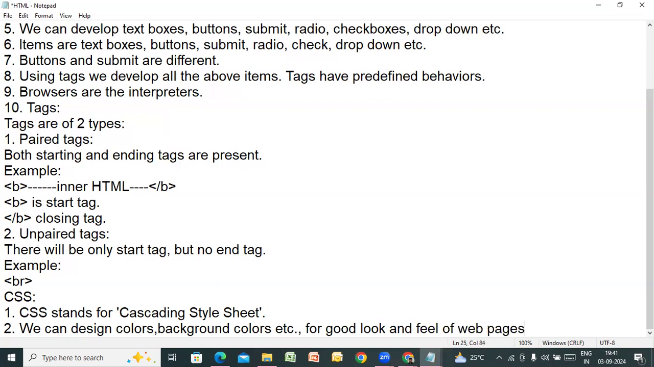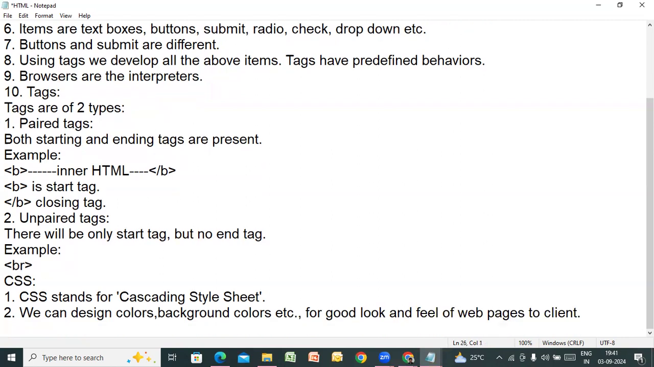Good look and feel of web pages. Several web pages put together, you form a website. Web pages to client. Okay, like that. So that is about that.